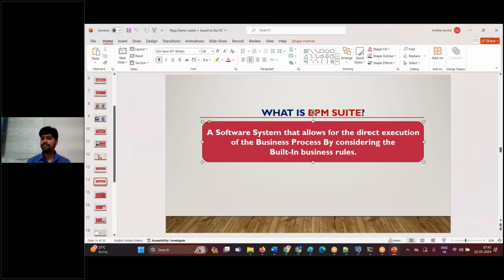So it's a software development tool, a system that allows for the direct execution of the business process considering the built-in business rules. Built-in means ready-made business rules. BPM is a system wherein you develop your applications, and you can also run your applications on the same tool. Application execution also will be done on the same tool, but everything will be controlled by built-in business rules.